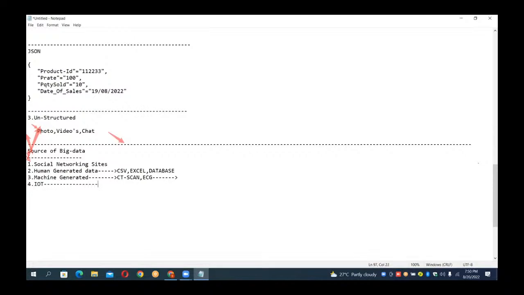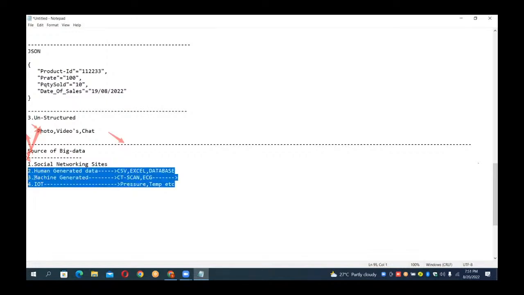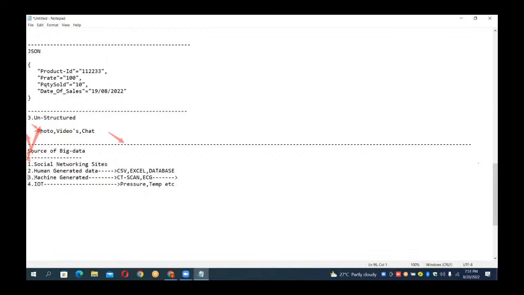These are called the Internet of Things. Yes, exactly. That is nothing but the sensor. These are the sensors which generate the data, which is used for measuring the pressure, temperature, etc. These are all the things which generate it. So, these are the sources of getting the big data.